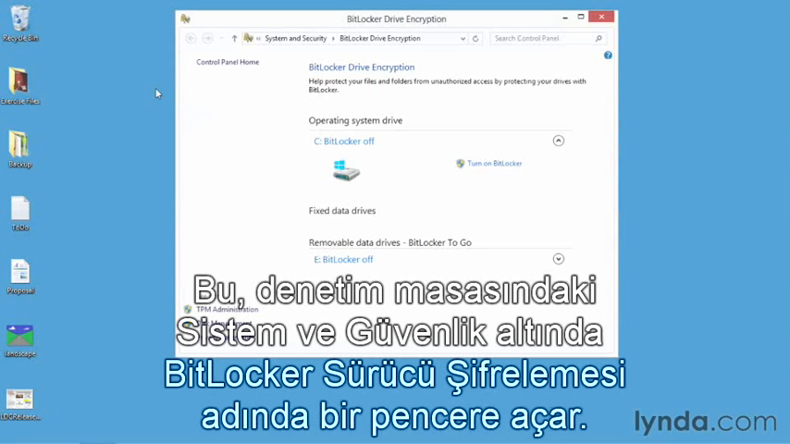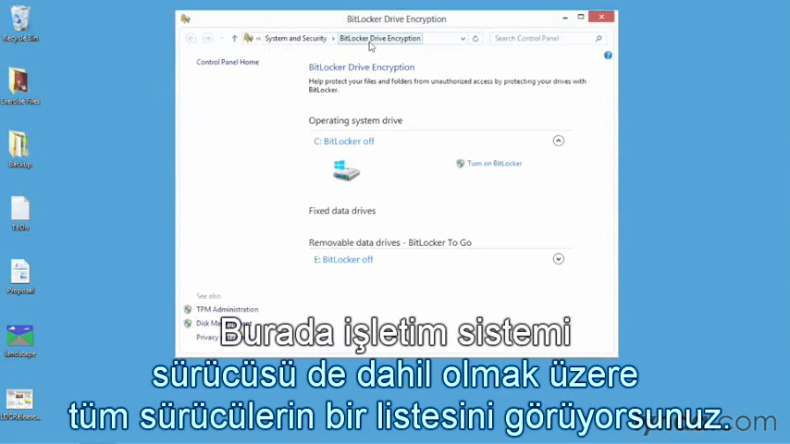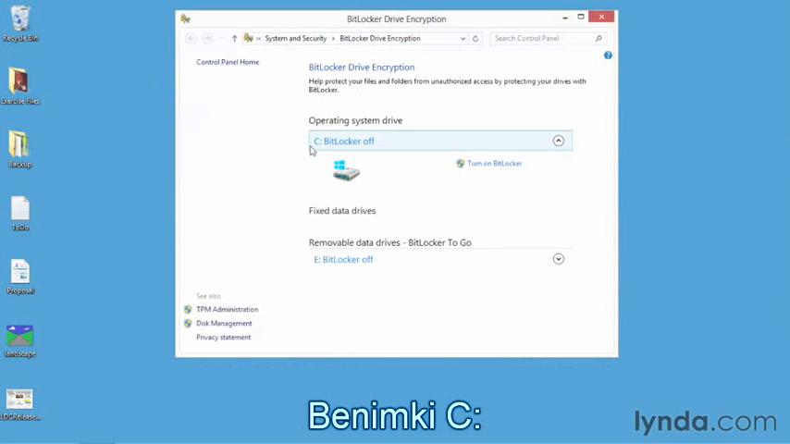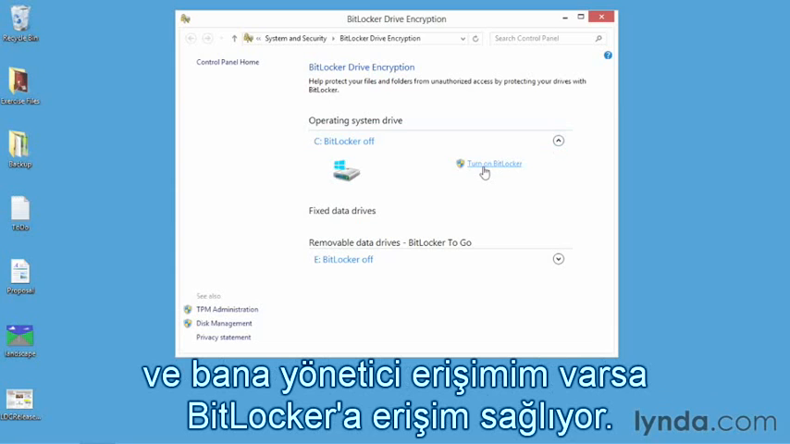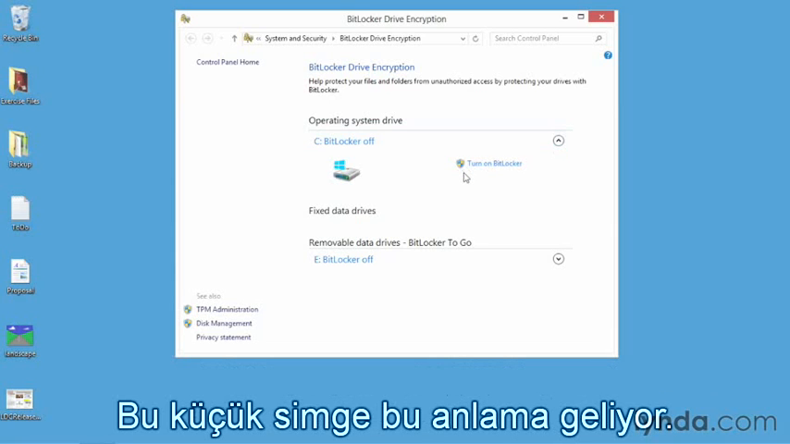And this opens up a window under System and Security of the control panel called BitLocker Drive Encryption. Here you're going to see a list of your drives, including the operating system drive. Mine is labeled C. Notice this area has been expanded, the arrow's pointing up, and that shows me access to turn on BitLocker, but only if I have administrator access. That's what this little icon means.